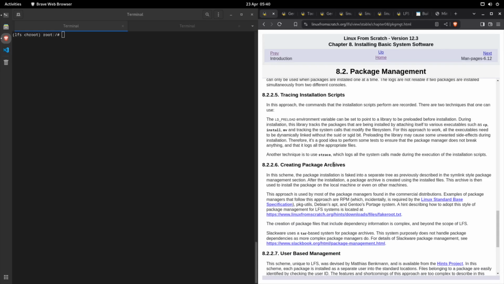Creating package archives. In this scheme, the package installation is faked into a separate tree as previously described in the symlink style package management section. After the installation, a package archive is created using the installed files. This archive is then used to install the package on the local machine or even on other machines. And this is basically what most distros do.